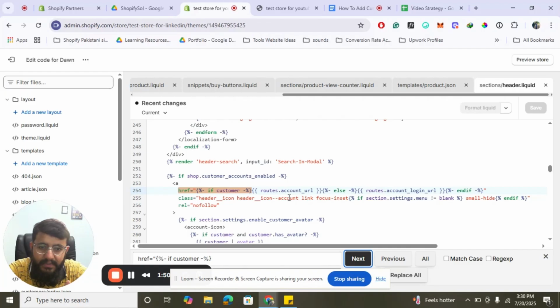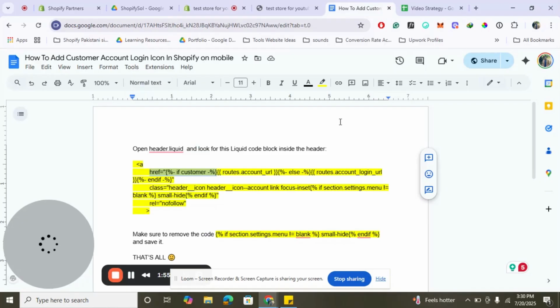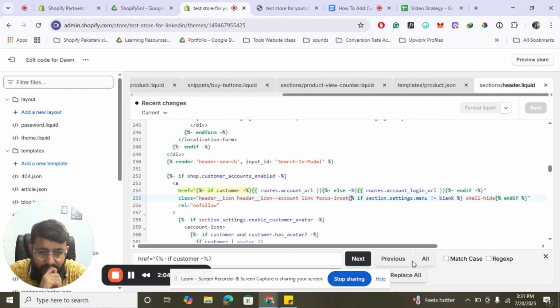Href is equal to if customer routes.account.url. So you just have to find this code: if section.settings.menu is not equal to blank, small height is, and we have to remove this code. Yes, there is a code. So you just have to carefully remove this one. Make sure not to remove any important thing.